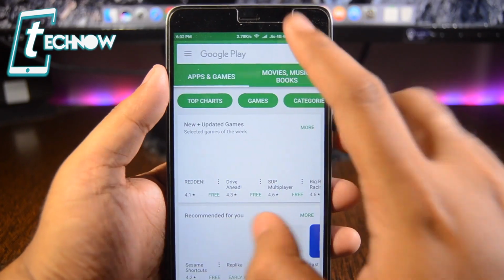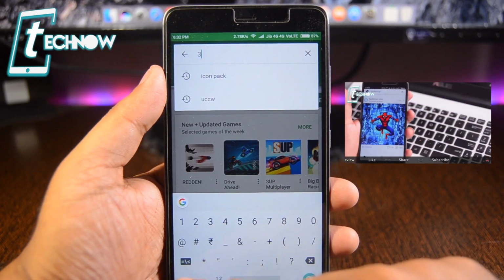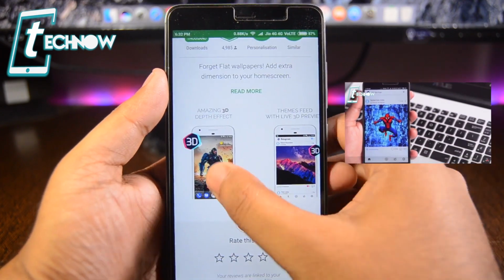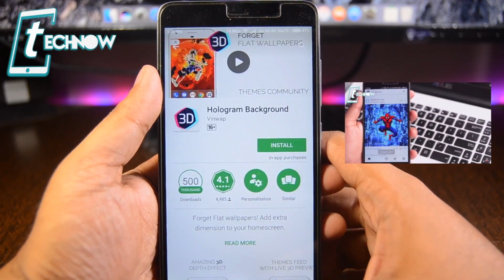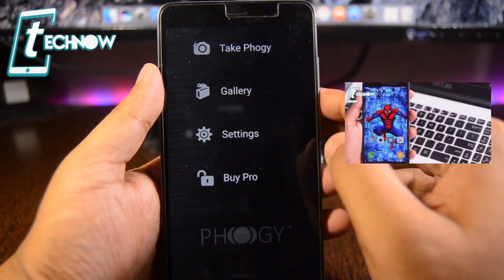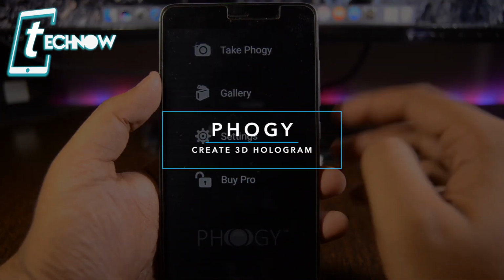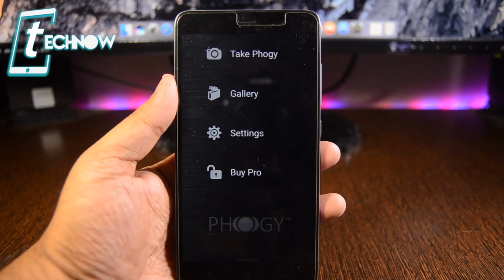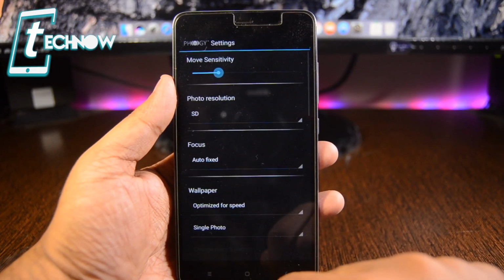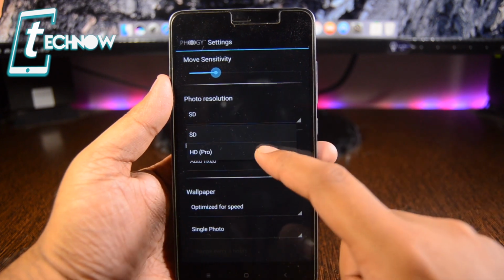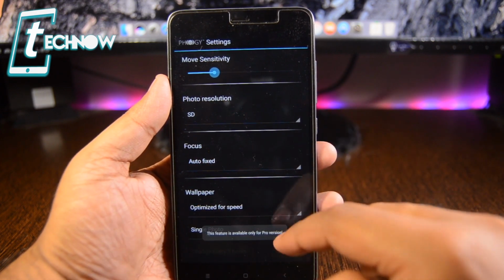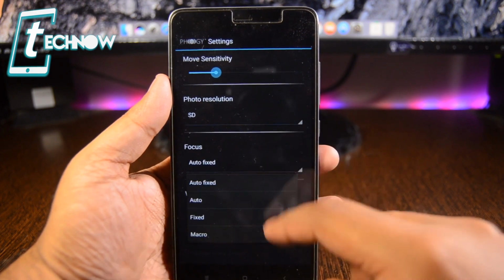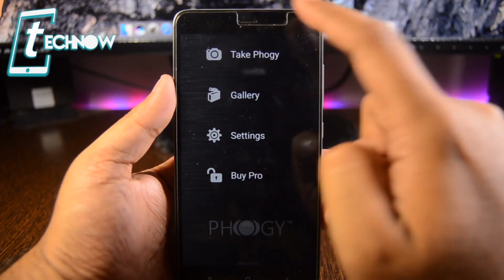Now guys, those who had checked our previous video, there I had shown you an application called 3D Hologram Wallpapers, where you get 3D holographic wallpapers and you can apply them on your smartphone. But today I'm gonna show you an application called Foggy, and with this application you can create your own 3D holographic wallpaper. So guys, once you get inside the application, you get the option to buy the pro version, which gives you lots of options like high resolution wallpaper and much more. But let's check out how to create 3D hologram wallpaper.